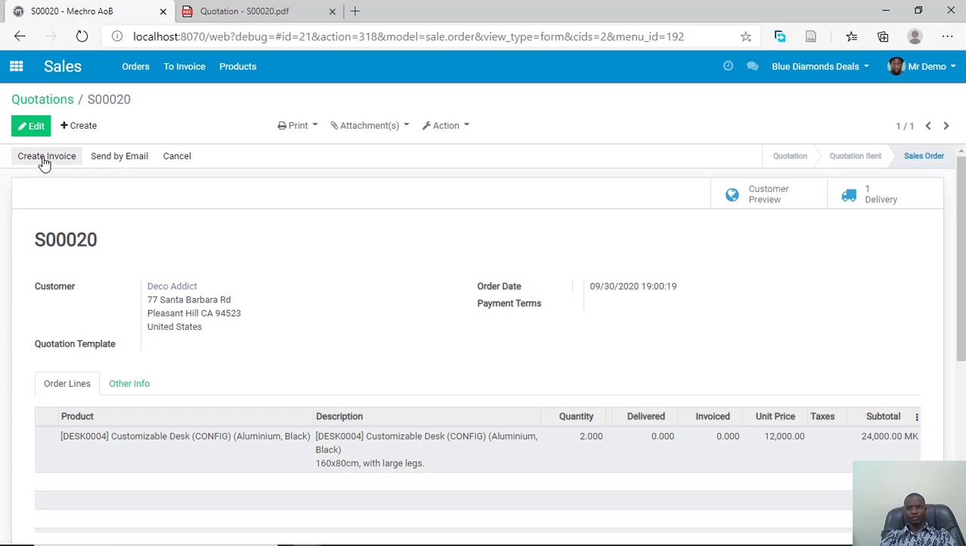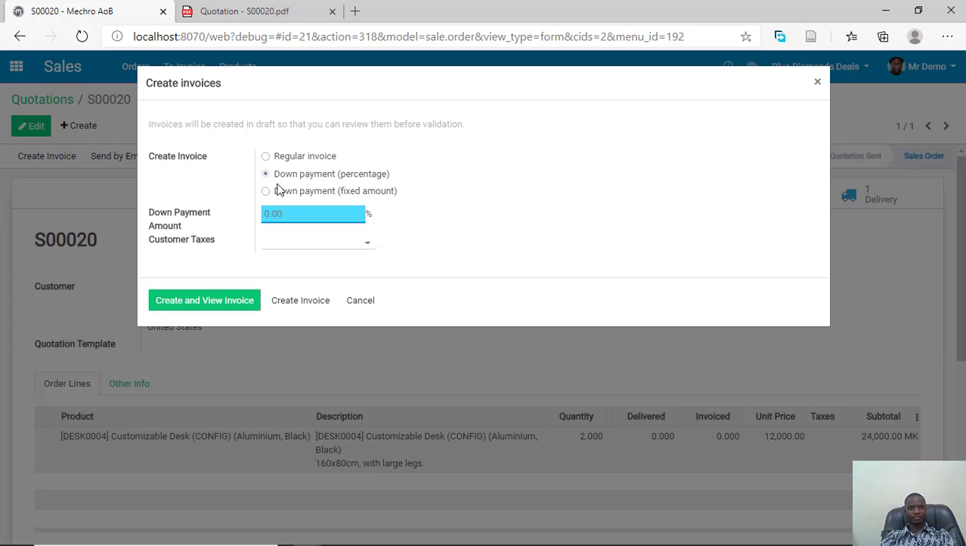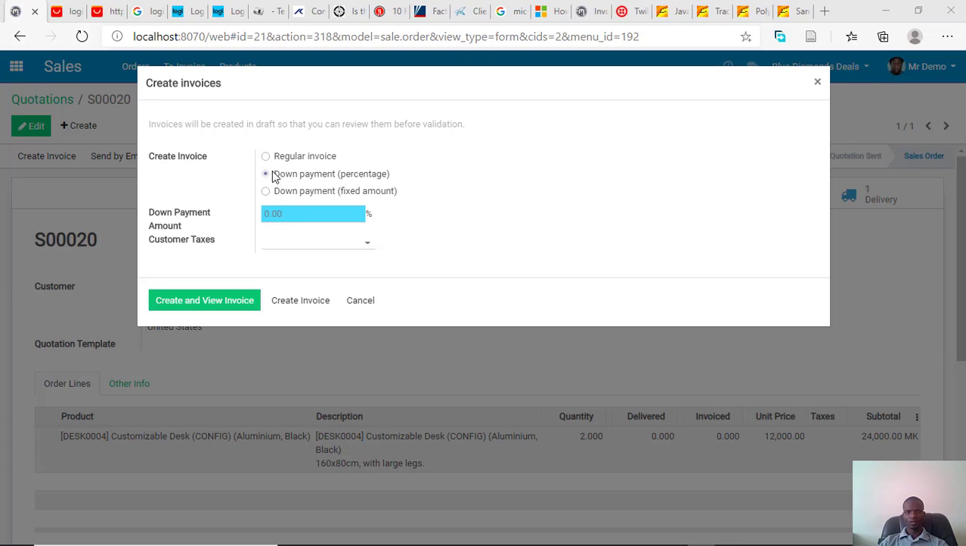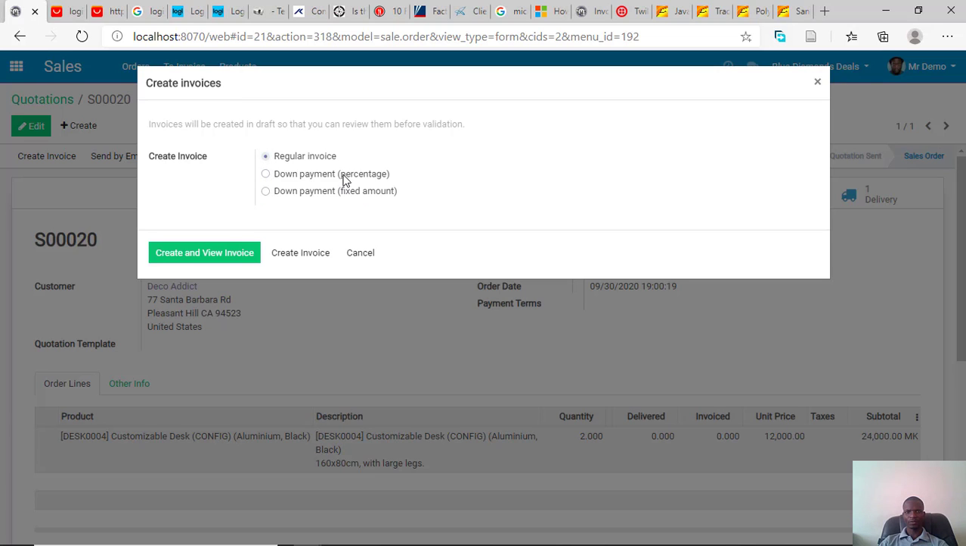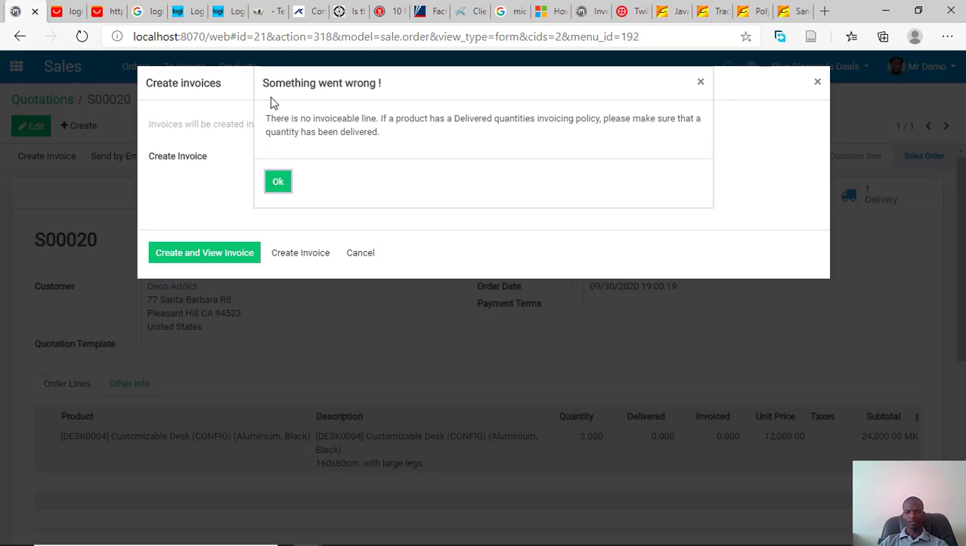To create an invoice, you can just click on create an invoice, and it will give you options: a regular invoice, a down payment, or a down payment of a fixed amount. If I select a regular invoice here and create it, a notice will come up saying something went wrong. There is no invoiceable line. If a product has a delivered quantities invoicing policy, please make sure that a quantity has been delivered.